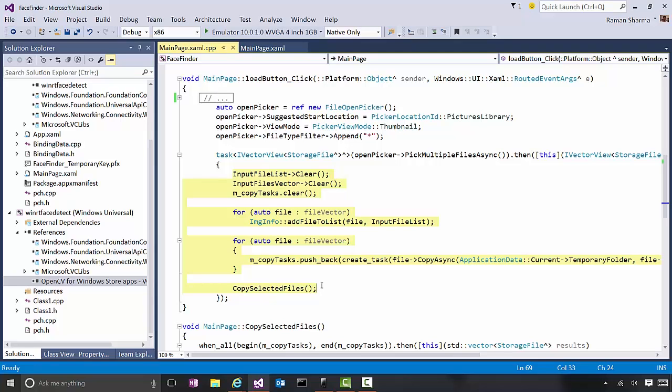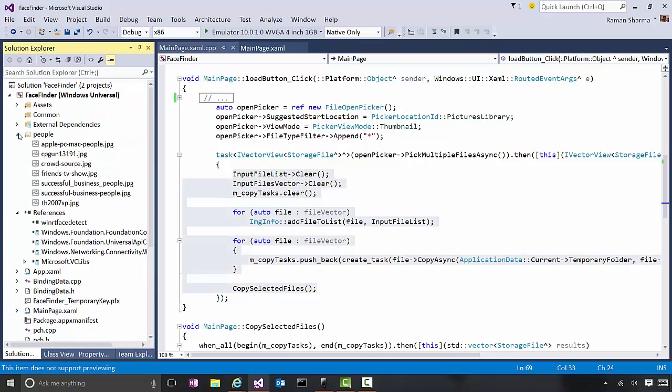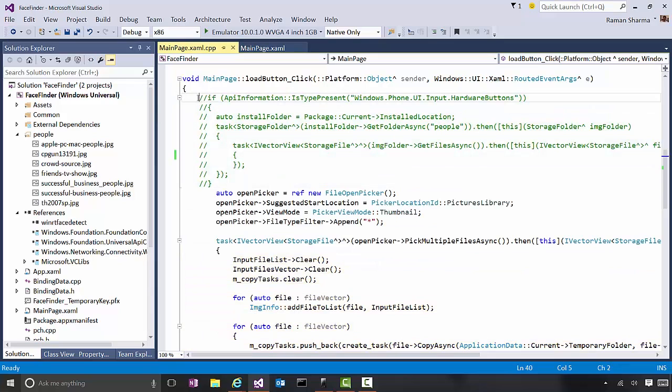However, we know that there are no images on the phone emulator, so instead of loading the images from there, we will load them from within the app itself. Now, I've already added all the images to this folder called people inside my app project. All I need to do now is to load it from within my app at runtime. So in order to do that, I'll go ahead and uncomment this code.